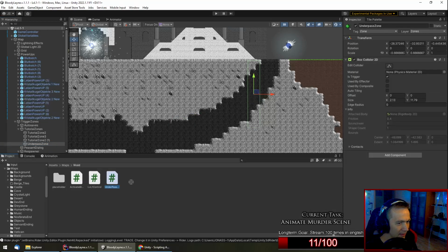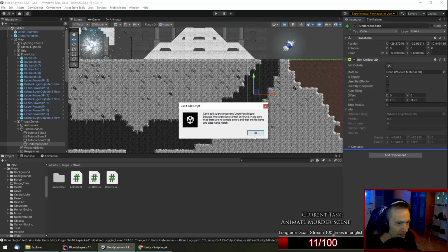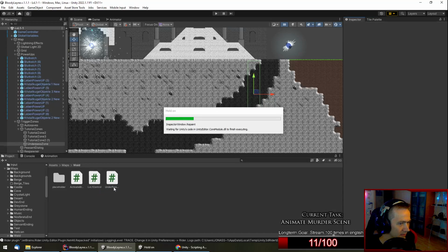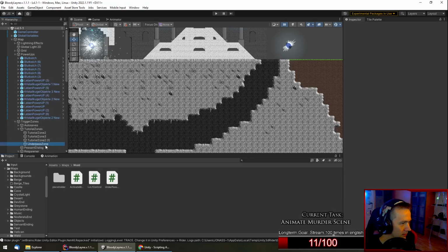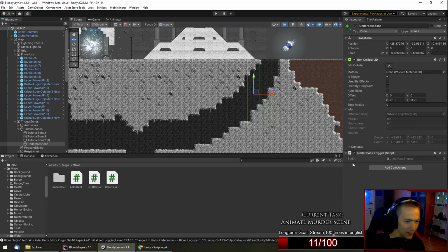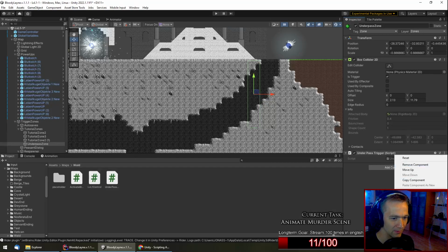Now we can just add the script to the game object. I have a free space here. The class name, I need to remove this. And it removed it automatically. Now I can add this trigger. Okay, now we have this underpass trigger on this game object, but it's not doing anything.